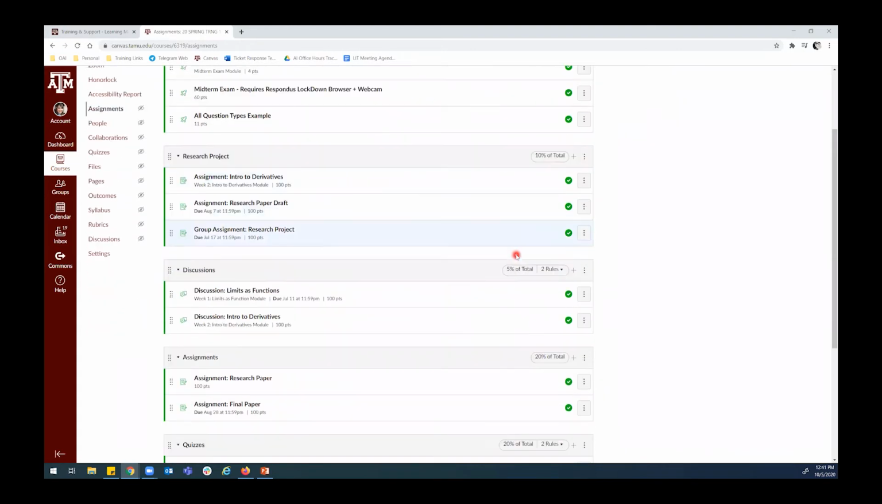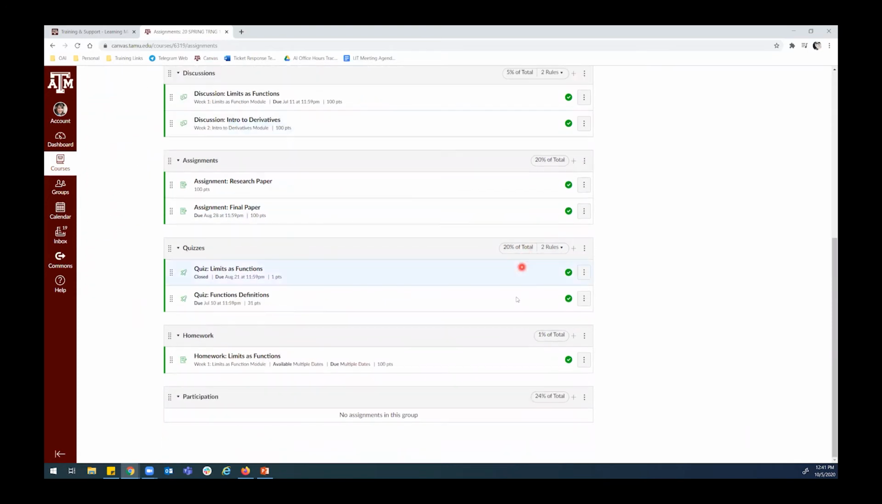So for example, a very common one that I see is drop the lowest quiz grade or lowest 2 quiz grades. I already have rules set here in this quiz area, but for me to modify this, I can find the assignment group itself. So this is the assignment group I want to drop the lowest 2 quizzes from. Click the 3 vertical dots on the right-hand side and click on Edit.